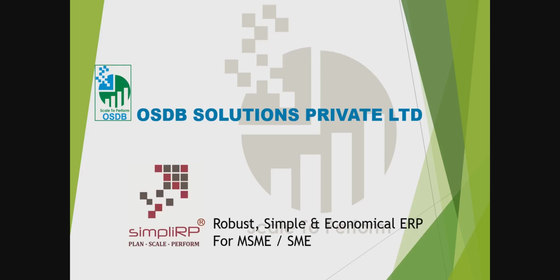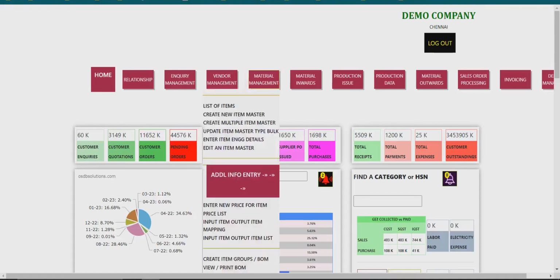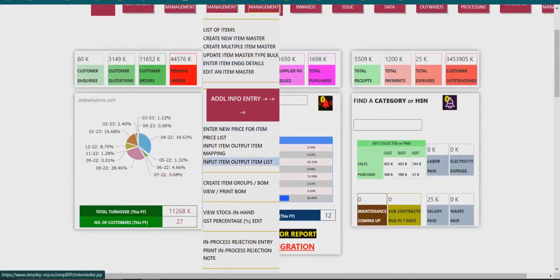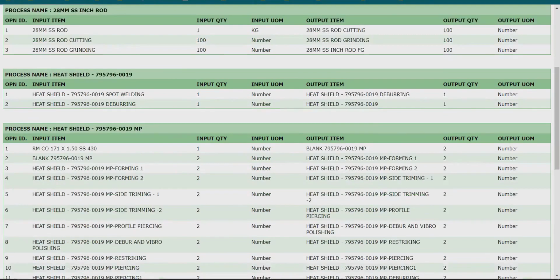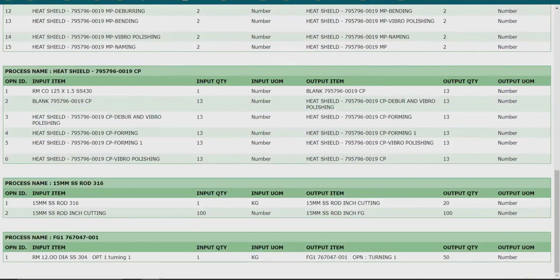Hi. simpliRP ERP has a unique feature of production issue based on next stage processing. Here, we can see two items have been mapped for cutting operation at next stage.